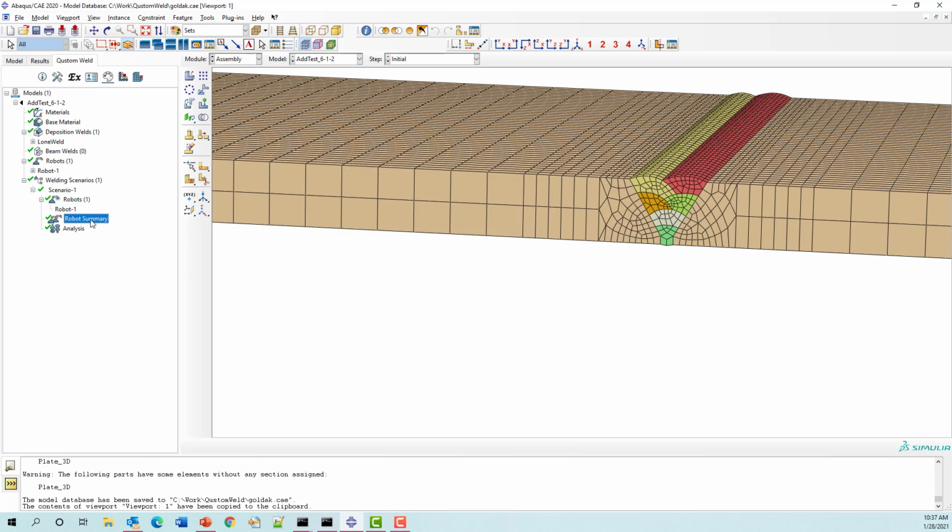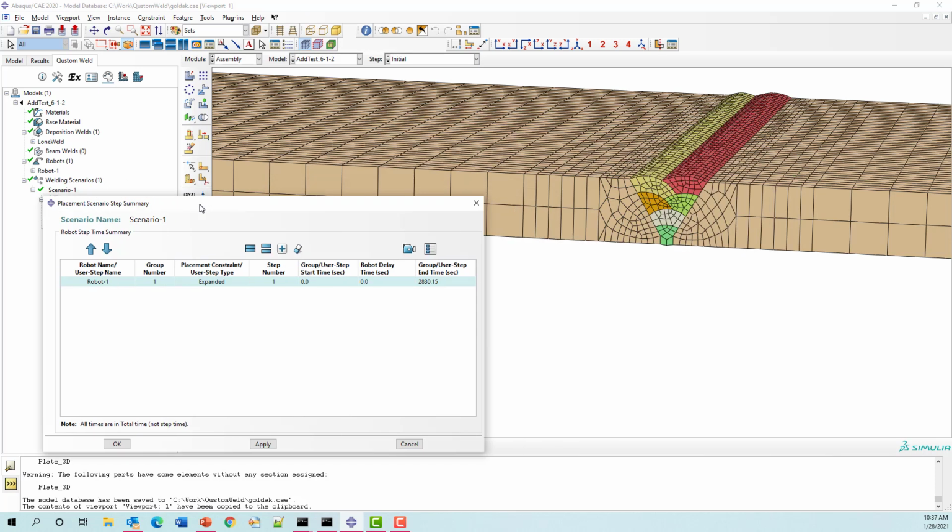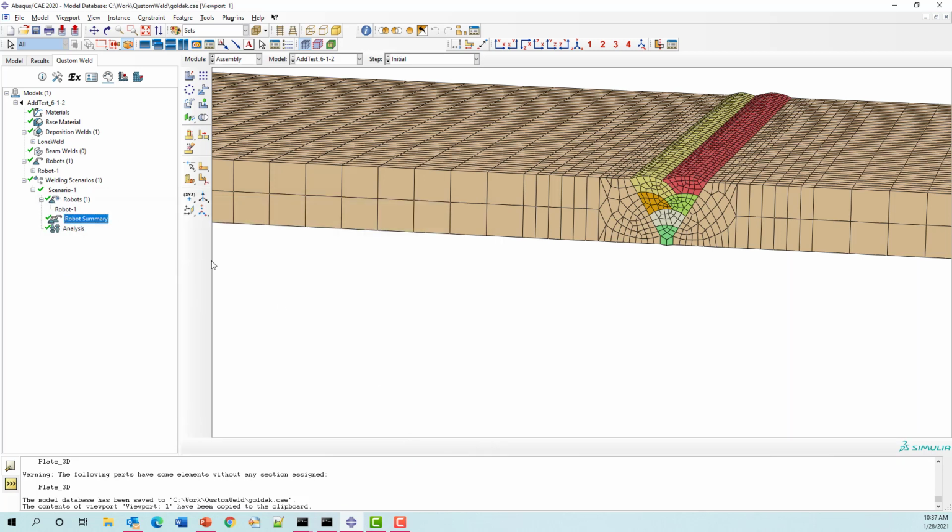All right. And then finally, there's a summary. If we have more than one robot, we can manage how the robots put them down, and whether they're sequential or one robot after another, and so on. All right. So in this case, we don't have to really change anything.